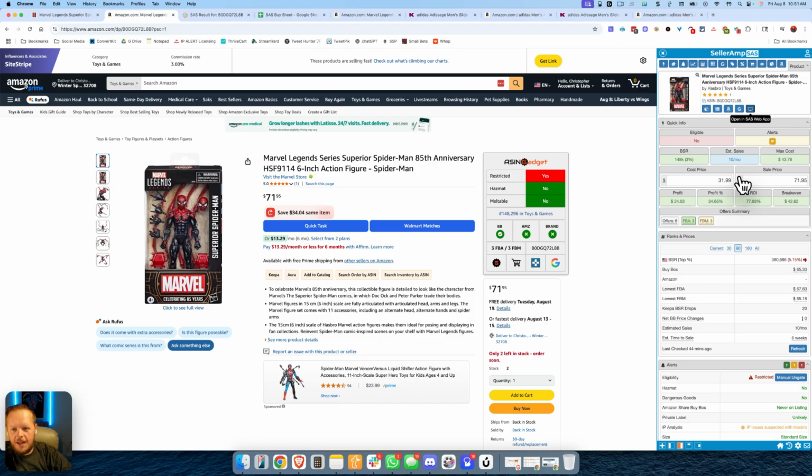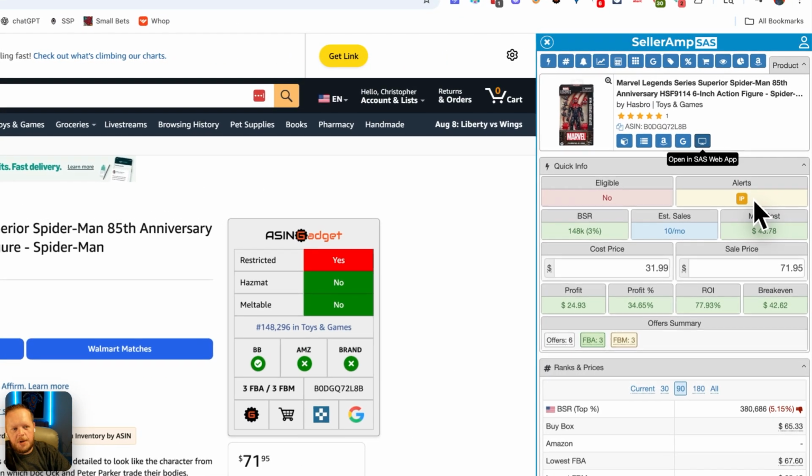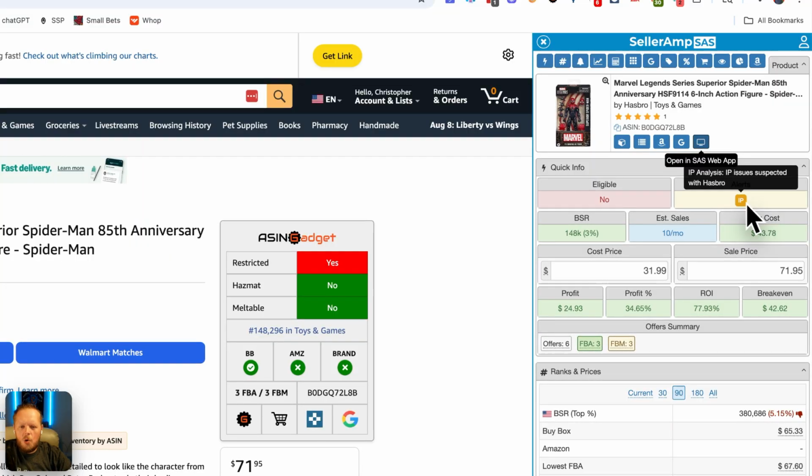Unfortunately, I've been gated in Marvel recently, so I can't sell it. It's going to let you know pretty quickly, are there any IP issues? You're going to want to check Keepa to see if that's really the case, or you can check a tool like IP Alert. You can also see the BSR, 148,000. Does that meet your criteria? I've got mine set as the top 4%, so it does.